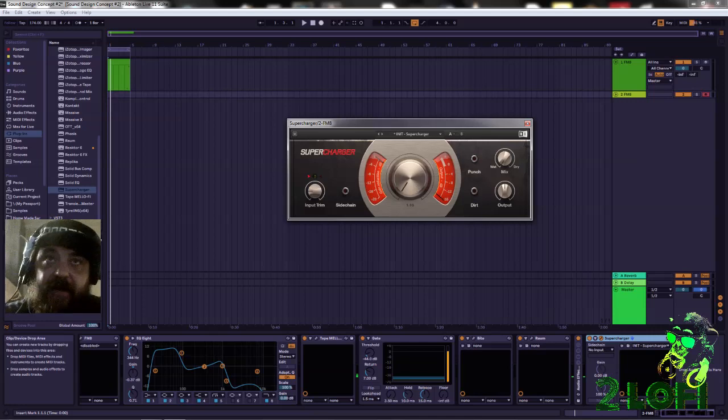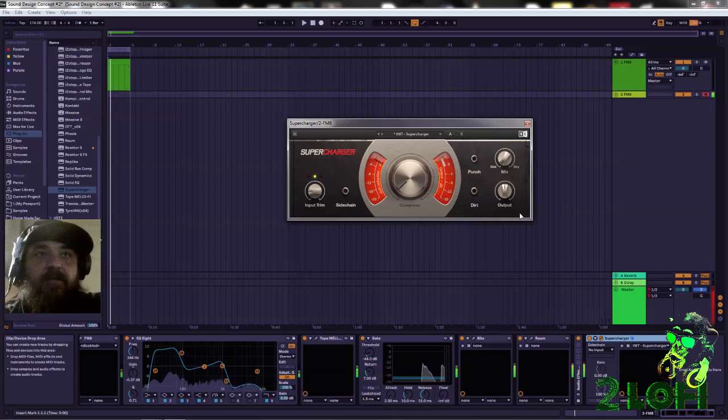I'm going to go ahead and crank this up to about 1.5, just slight compression. But then I'm also going to bring this down to roughly negative 12 decibels. No, I'm OCD.